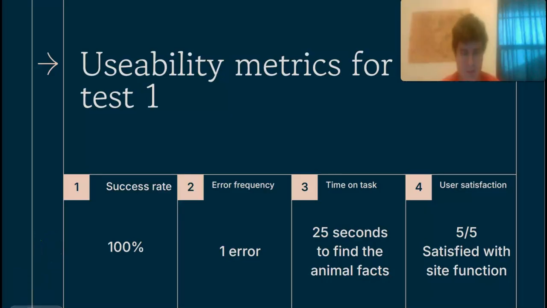Now looking at the usability metrics, there was a 100% success rate for what I intended to do. Although there was one error here because I looked at the wrong menu first. The time it took on the task was about 25 seconds to find the animal fact. Overall, I was fairly satisfied with how it worked. There was not really much to worry about with this part of the process.